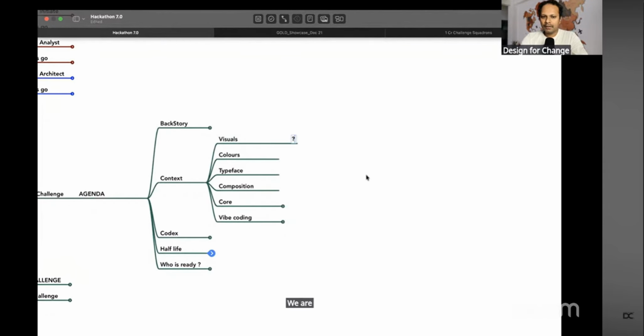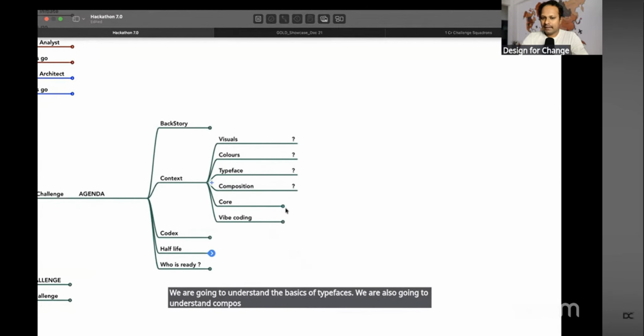We are going to understand a little bit of visuals. We are going to understand what colors are. We are going to understand the basics of typefaces. We are also going to understand composition. And then I'm going to tell you about the core of the portfolio, like how you can make it and why in vibe coding it is very easy and simple. And also you need to get the science behind understanding this.